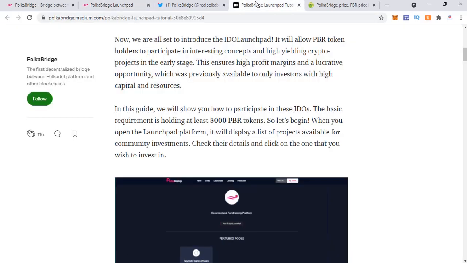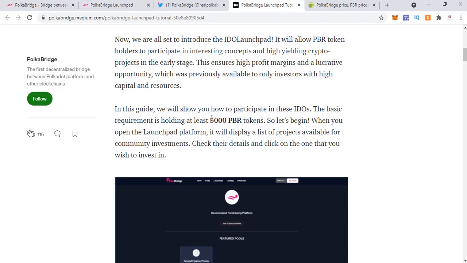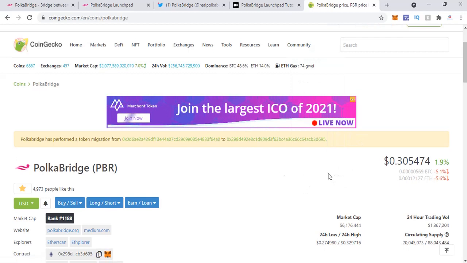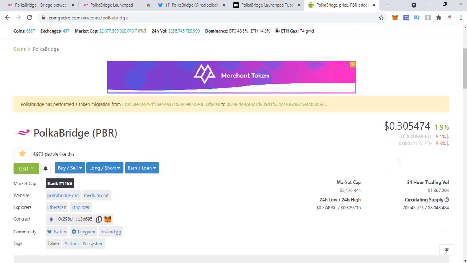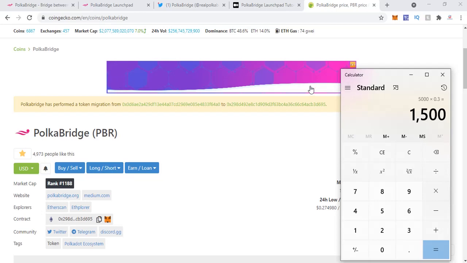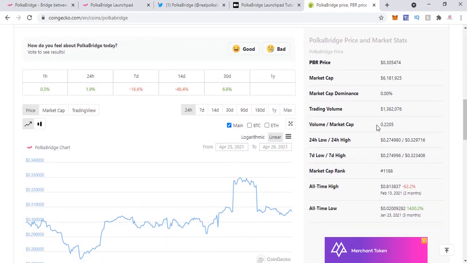Now private refers to people who are holding at least 5000 PBR tokens. So what is the price of each token? Let's go to CoinGecko and check it out. As of today, the price of each PBR token is 30 cents approximately. So if you want to stake 5000 tokens at 0.3, that's approximately $1,500. The all-time high of this particular coin was around 81 cents.